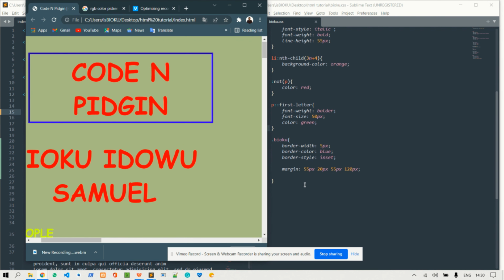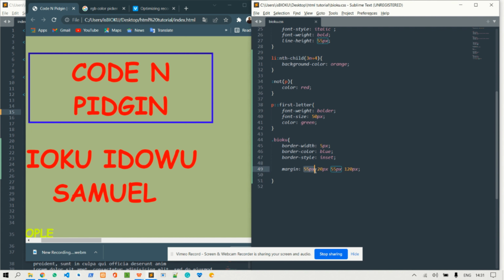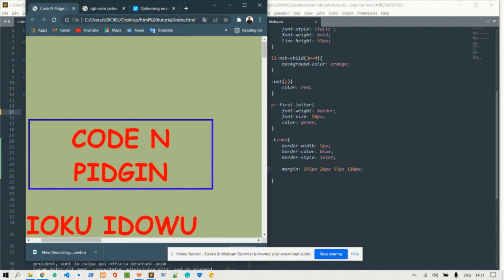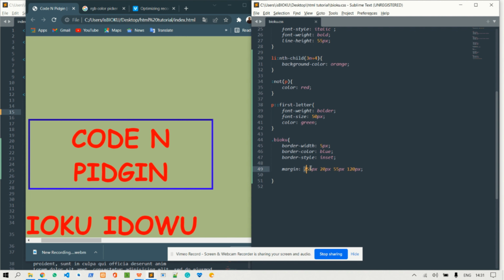Now shey you don see dis margin as you see am so, e don apply 55 pixels of margin from dis top like dis to dis border. If you wan see dis thing clearly now, I go just increase dis number. Now I go just put dis one to be 255. So I go just save dis information like dis, come reload our website. So reload am like dis, shey you see am. Shey you see say e don apply 255 pixels of margin to the top.